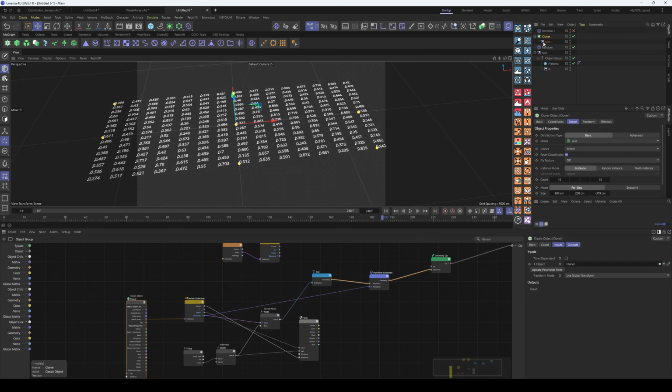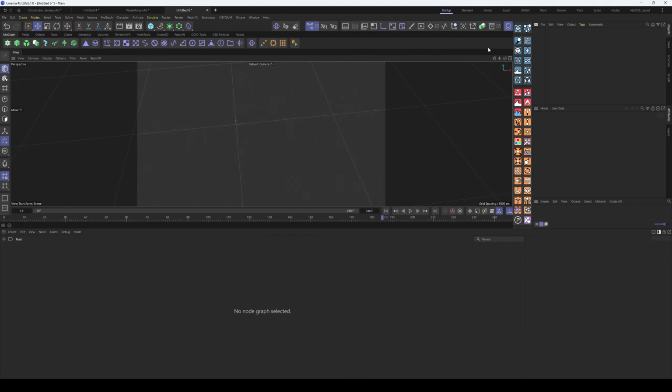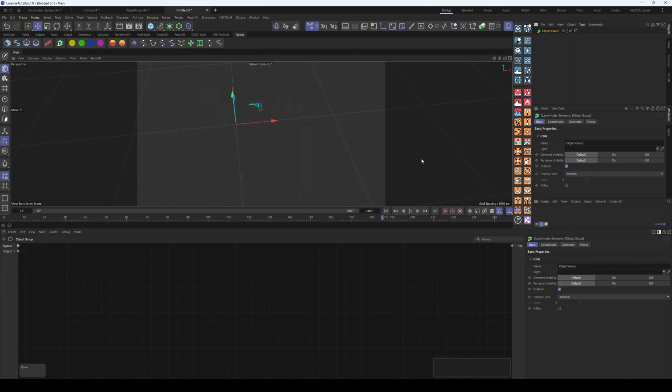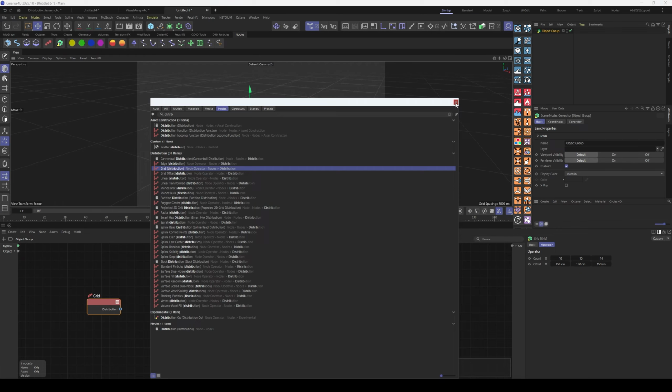All right, so all that's cool. Let's get rid of a bunch of this stuff. I might just want to start a new scene, but let's just get rid of everything for a second. Let's come back in here, make another object group, and we will get some points from another source. So let's make a distribution within here.